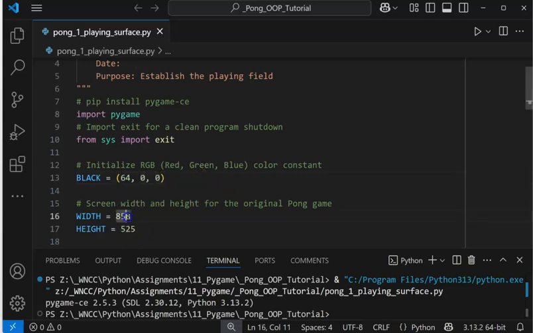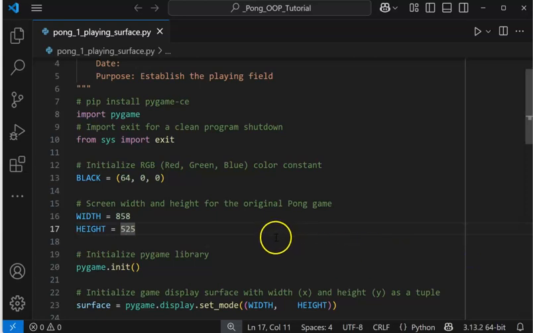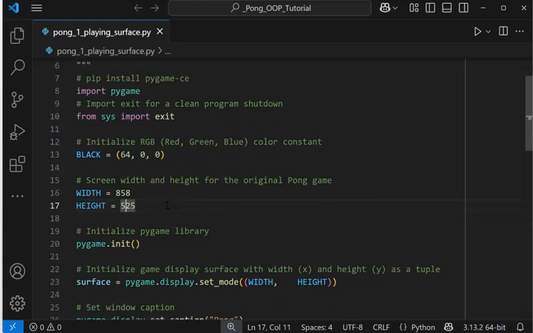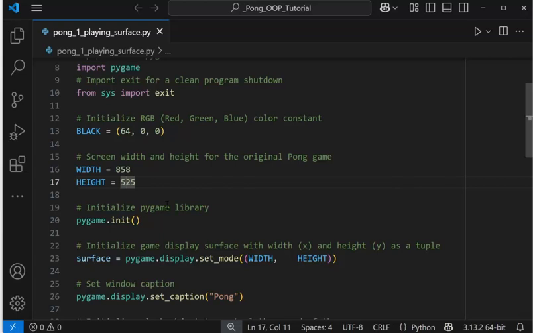Well, this is going to be 858 pixels wide by 525 pixels tall because that is the original screen width and height for the original Pong game. Well, that's pretty fancy. We have to initialize the PyGame library, start the engine.